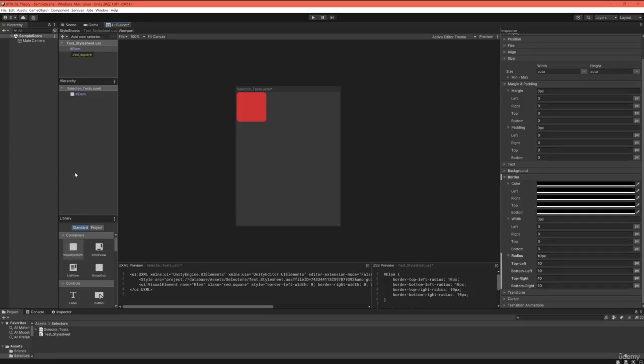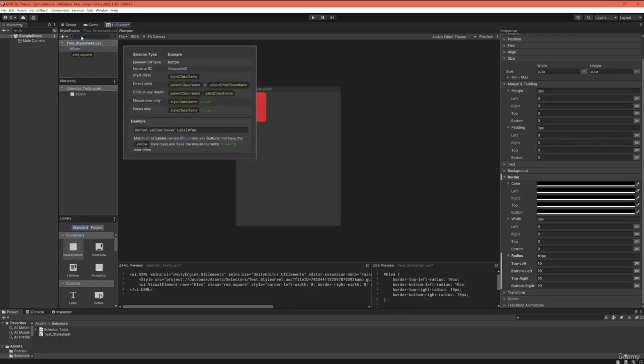So if we want to select this visual element that we have here, all we have to do is type in visual element in our selector box.